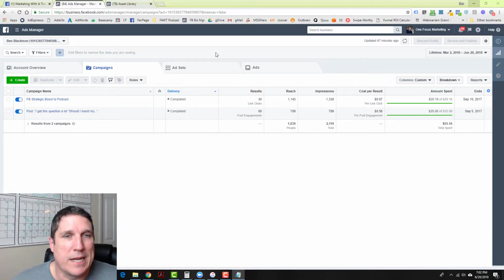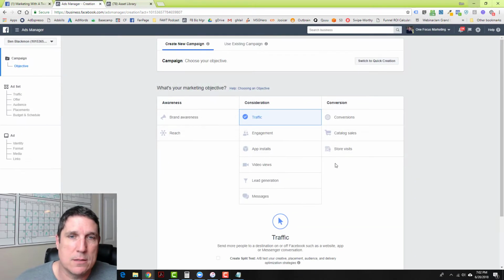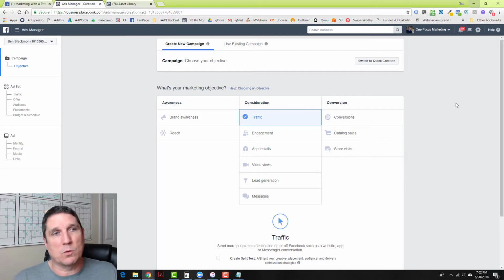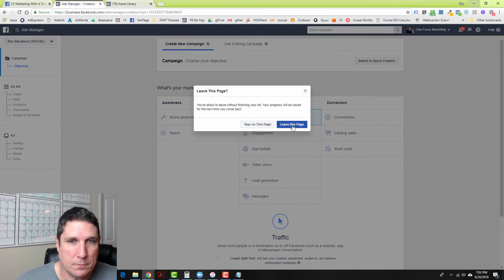So if you're in the Ads Manager, normal stuff, you click Create. If you're used to seeing this when you click Create an ad, you can't do it from here. I don't know why you can't do it from here. If you can do it in your Ads Manager, that's fine. I can't do it in mine. Sometimes Facebook rolls out features to certain accounts and not others. So what I'm going to suggest you do is go over here to switch to quick creation, which is what I use anyway.